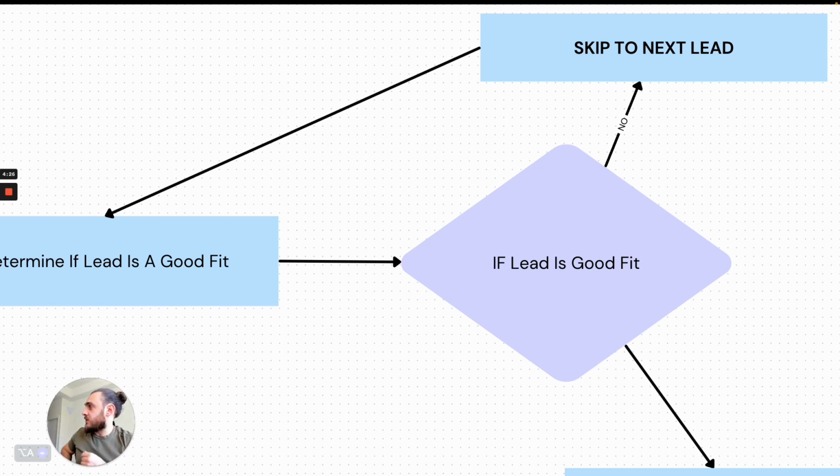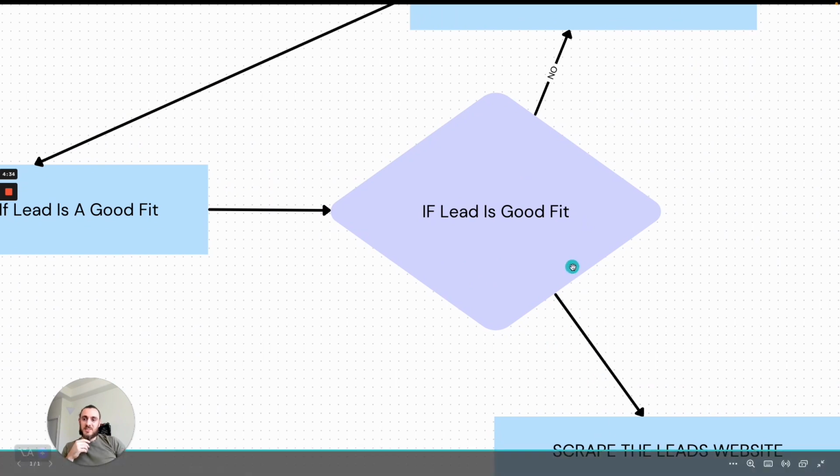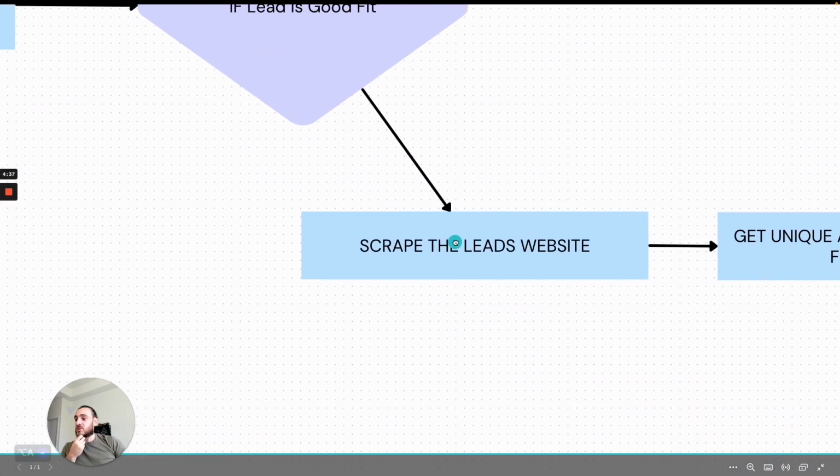I don't know about you guys, but when I do cold email, a lot of times it'll go out to roofing suppliers, which is just not relevant to what I'm looking for. However, if the lead is a good fit, it should say yes here. The first thing we do is scrape that lead's website.